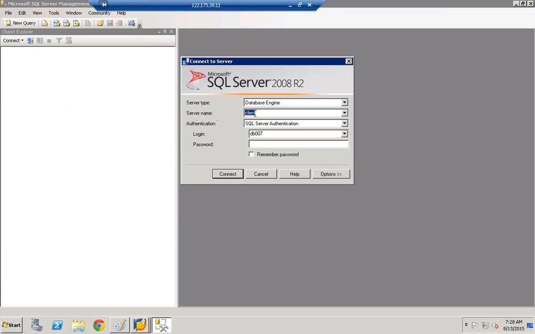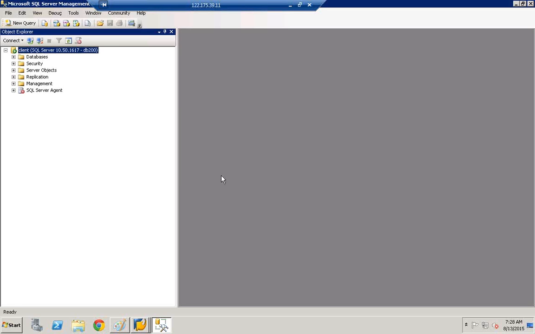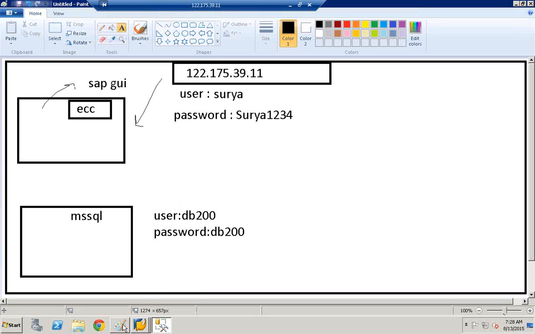So server name is client. Provide the login. Login is DB200 and the password DB200, and click connect. Now we are able to connect to the Microsoft SQL Server. So these are the usernames and passwords for MS SQL.